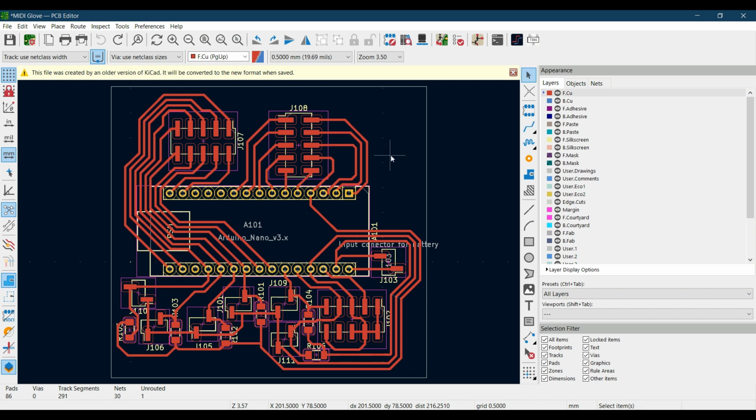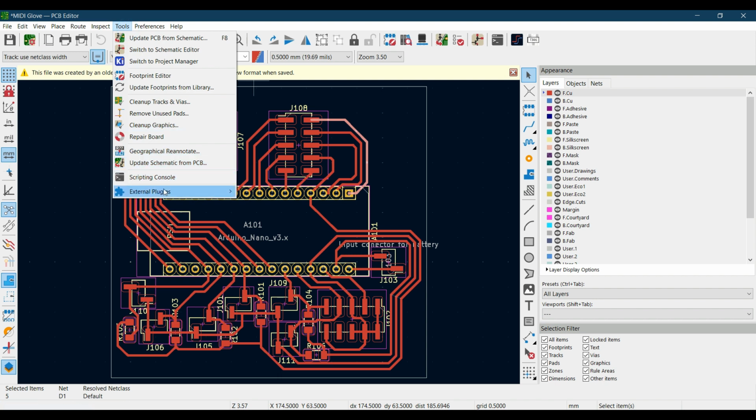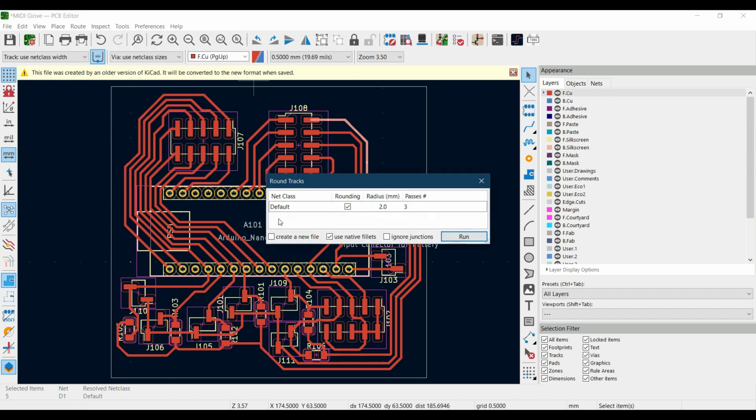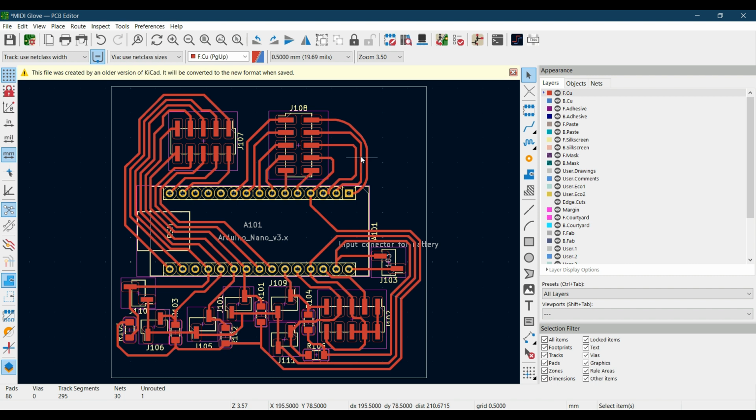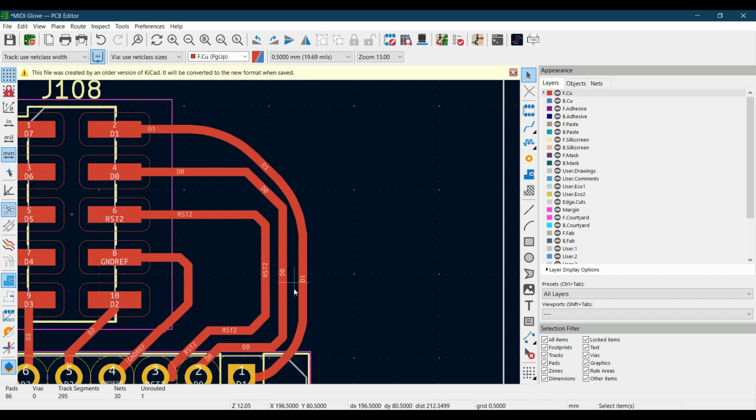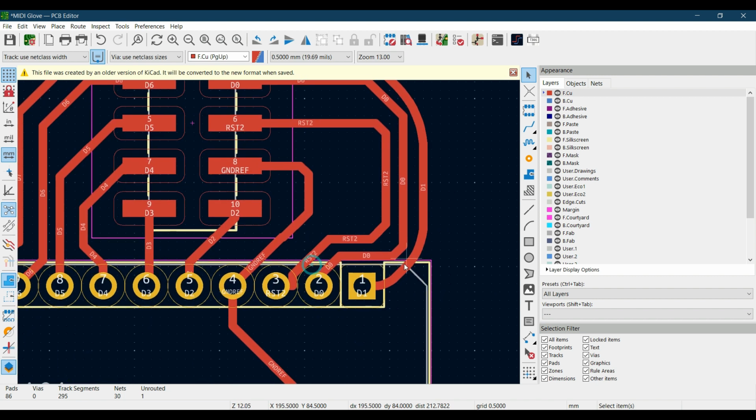For using that, what you first have to do is, let's say I want to round this one track. Let's select this track and hit U so that the whole track gets selected. Similarly, go to tools, go to external plugins, and you have this round track plugin over here. Click on this, and it says radius of 2 millimeter, and let's just run. Hit OK, and now you can see that this track is now in a round shape.